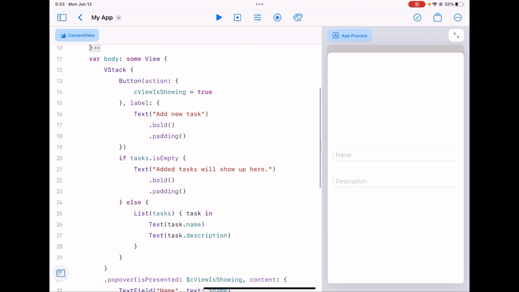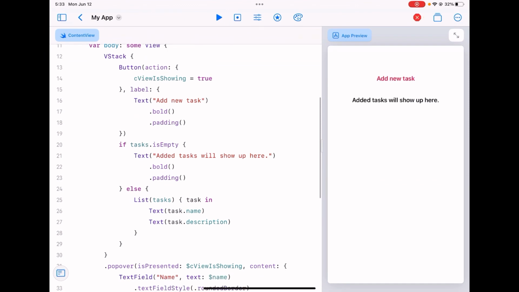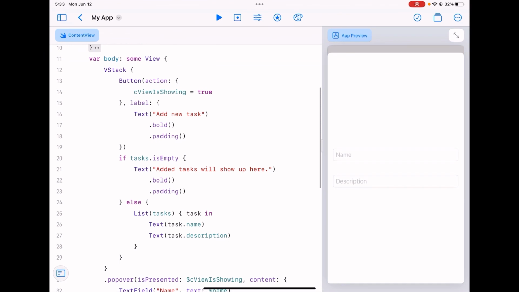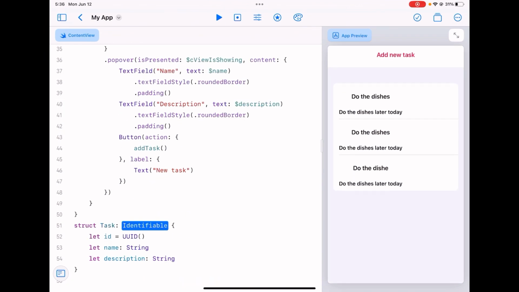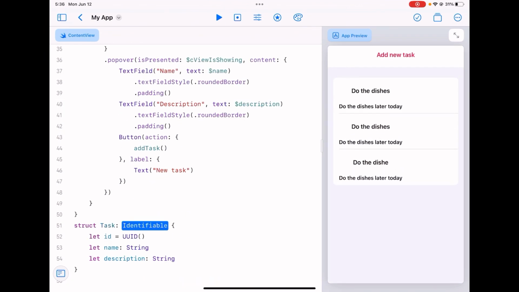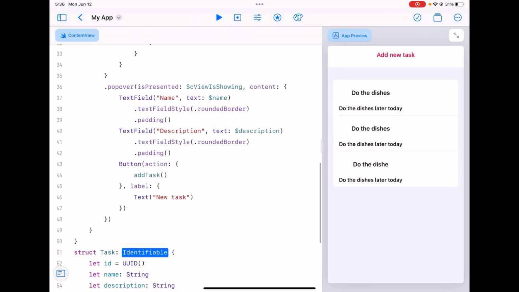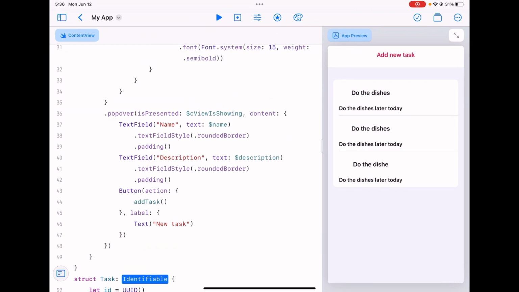And basically, what being Identifiable does is it means that these would all be different. If it was not Identifiable, the last item on here would still say do the dishes, and everything would be the same as the other one. But since every one of these has to be unique, so yeah. And you can just keep adding on, make the UI look better, or just delete it and say that you've learned a new term in SwiftUI.